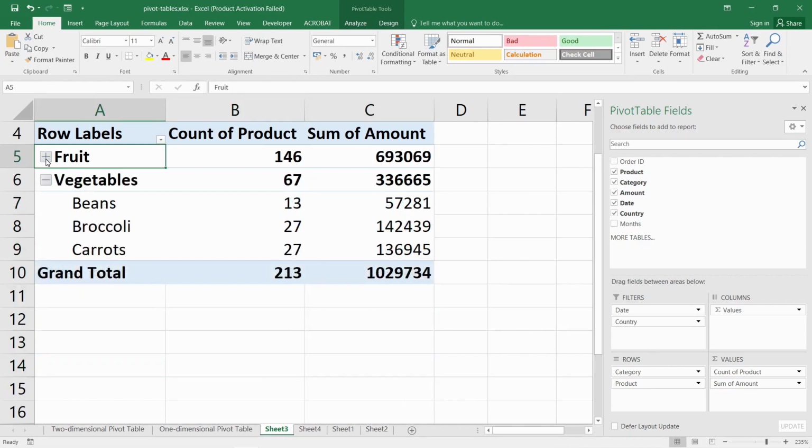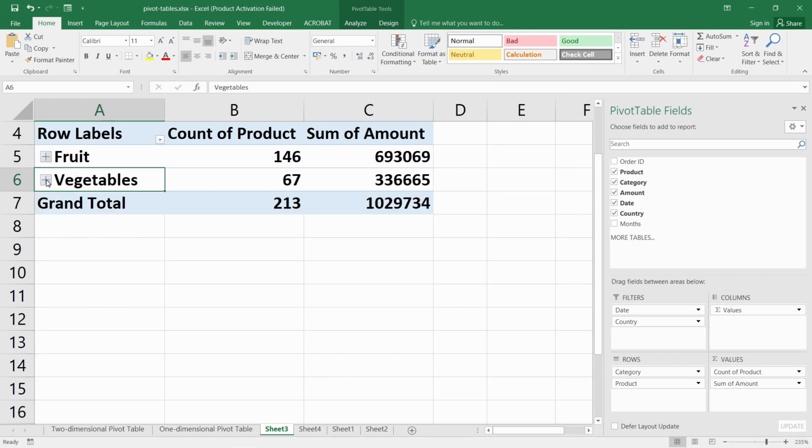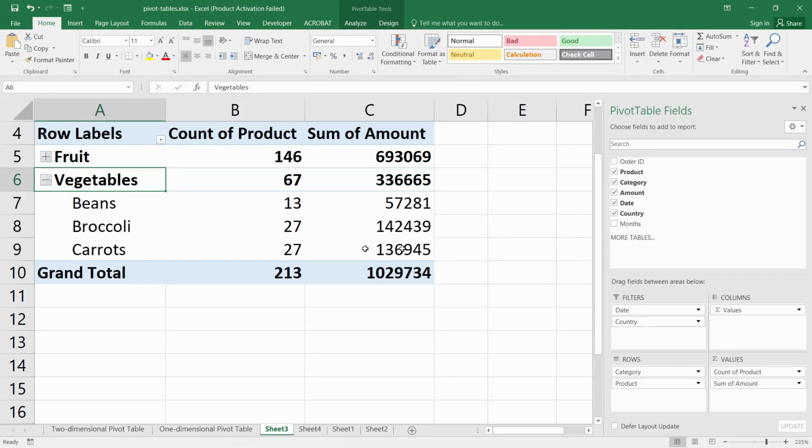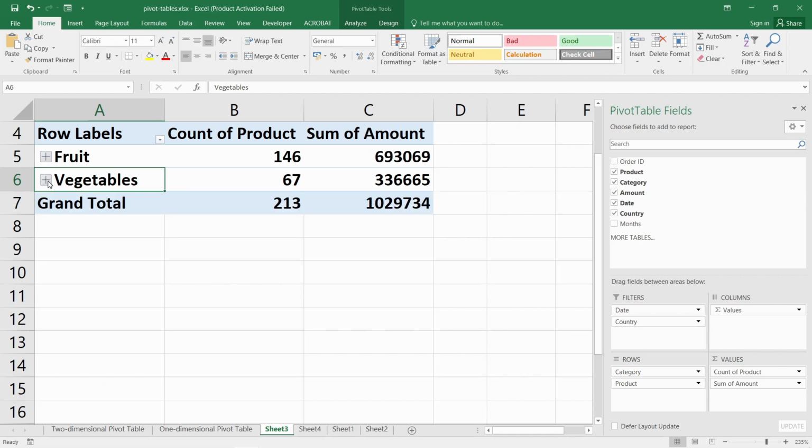Ito na, meron tayong expand, no? Kung gusto mo makita lang yung vegetables. So, ito na yung sa vegetables lang. Ito yung pinaka natin, na i-expand. So, kung gusto mo ganyan lang yung summary ng data mo, pwede rin.